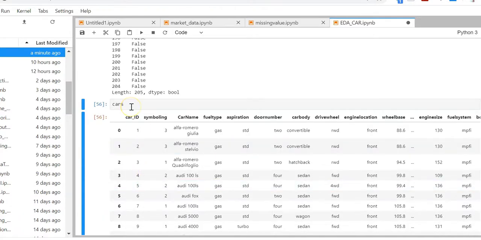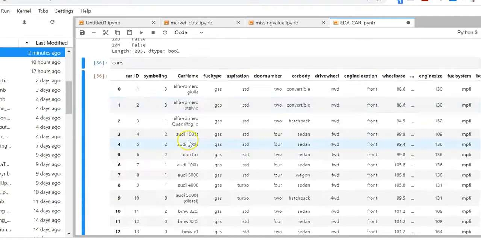Let us revisit the data frame again. So here I have a car name. What I want to do is that here it shows the company name and the make, it shows the model of the car, like Audi 100 LS, Audi 100 LS. So I want to extract the actual company name from the car name, because the company name is also one of the factors to determine the price of the car.